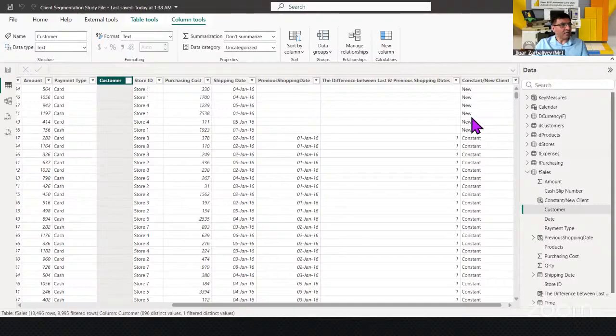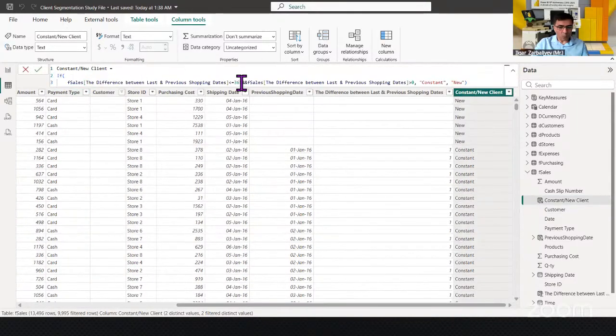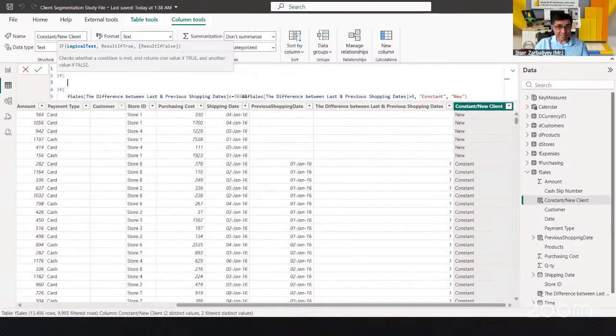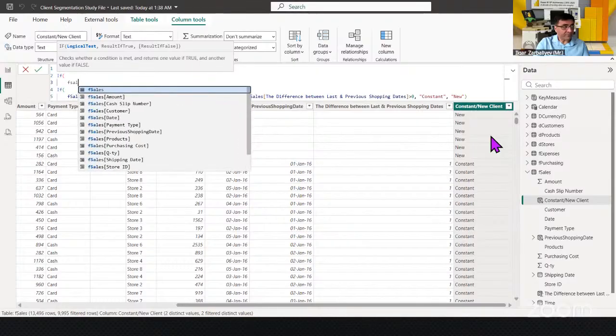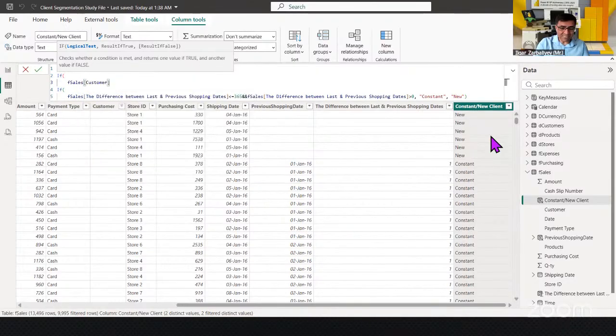So it means that to get rid of or to hide this, we have to add one more criteria here. So once again, I'm going to use the if function in this case, and I'm saying that if sales customer must be different than blank.